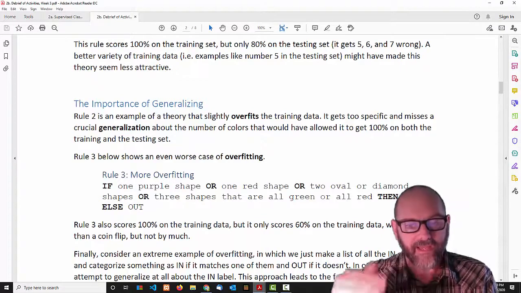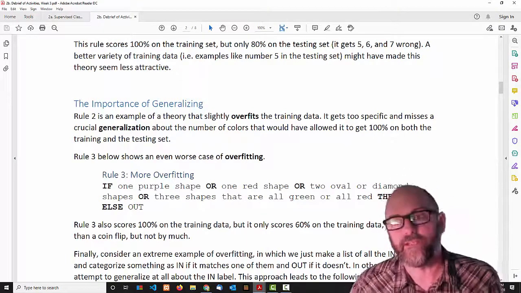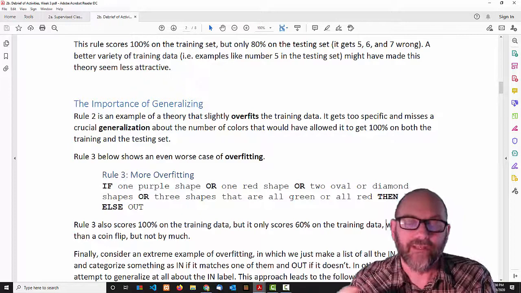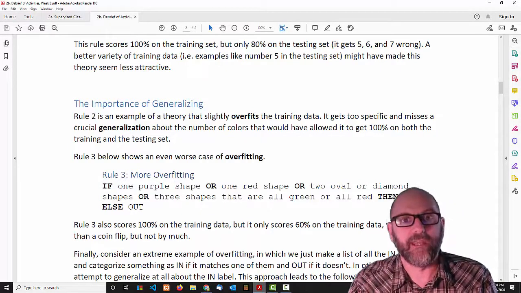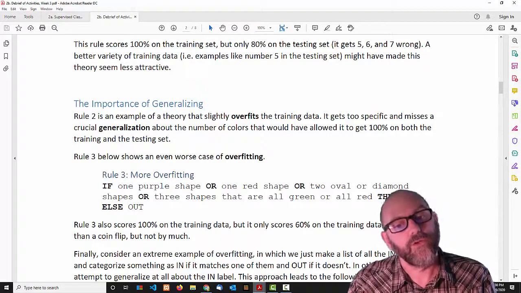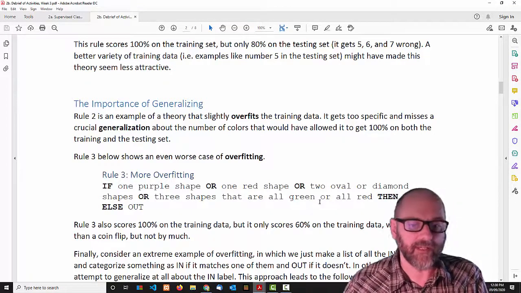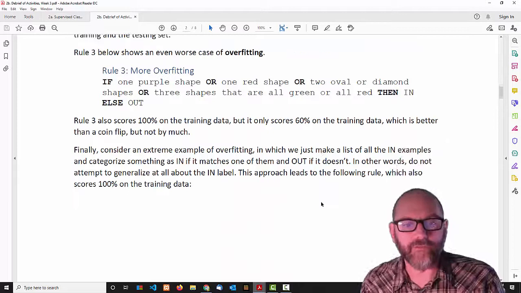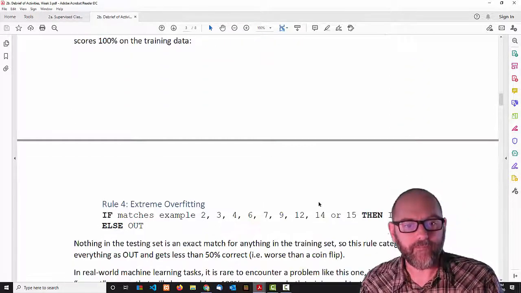Now, what's our baseline here for performance on the testing data? Well, when there's 2 classes, if you guessed randomly, you should expect to get about 50%. So this rule does only a bit better than a coin flip, only a bit better than 50% on the testing data. And here's a really extreme example.